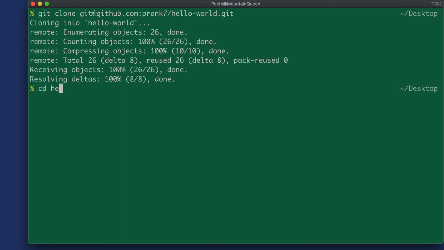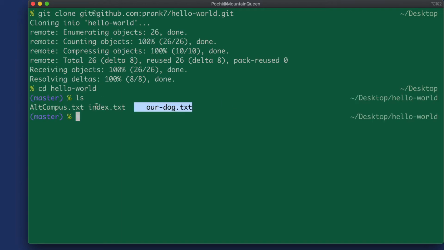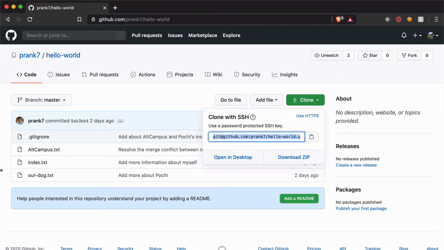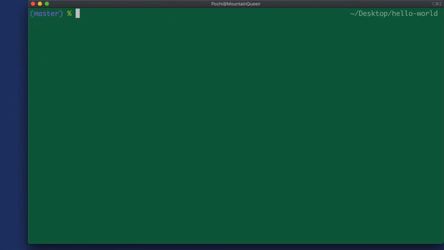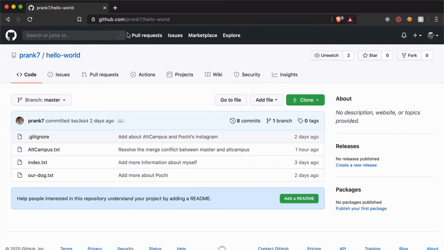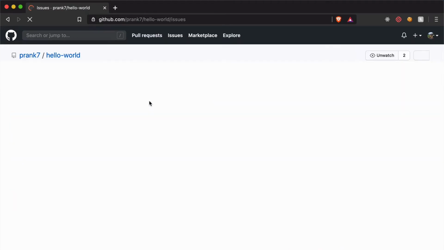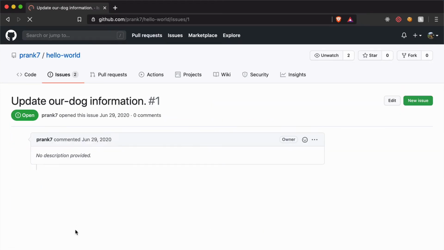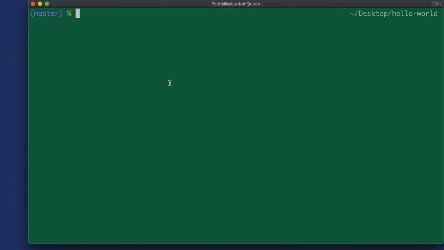Now, if we go inside hello world, we see that the three files that we have on remote are also present here. I'm logged in as Pochi here and she's going to start working on the issue that she has been assigned. It says update our dog information. So I'll start working as Pochi on this feature. Remember, I shouldn't push changes to master directly. So I'll first make a new branch.